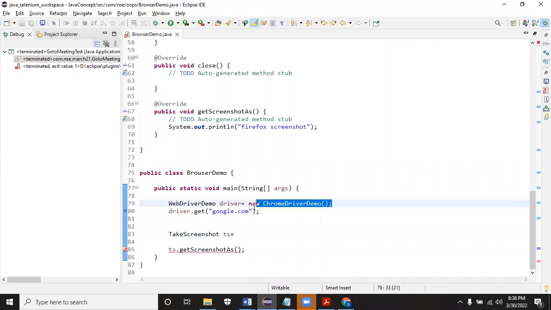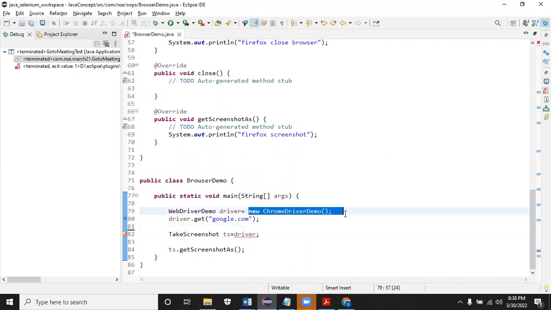The new Chrome driver, we are storing under what reference? Driver. So that detail I need to give here. Now, when I give this, it will throw an error. It will throw an error because during the compile time, all these are going to happen during the runtime. The object will be created during the runtime. During the runtime only, it will understand that this can be stored in driver because driver is a parent.